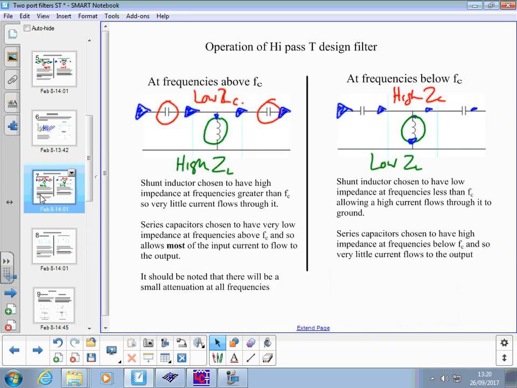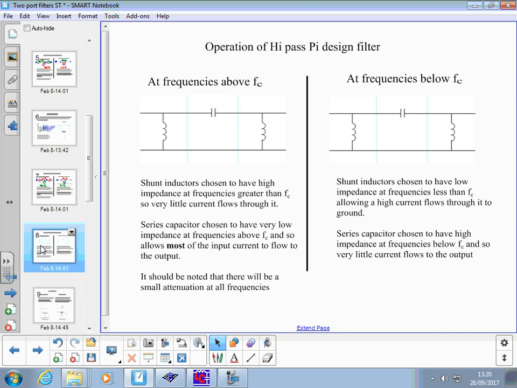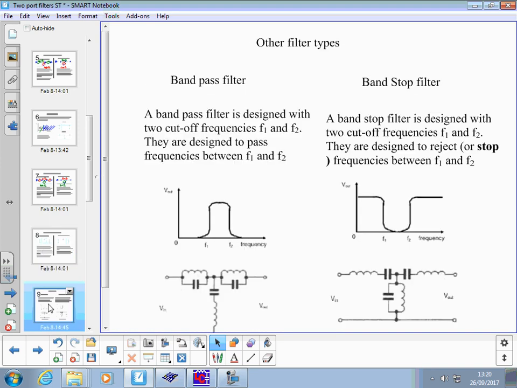So that's that one. I'm not going to label the points and go through the high-pass pi design because you know why we're not doing that. It's two inductors and the principle is just the same as we've just gone through. So I'm going to leave that one and move on.